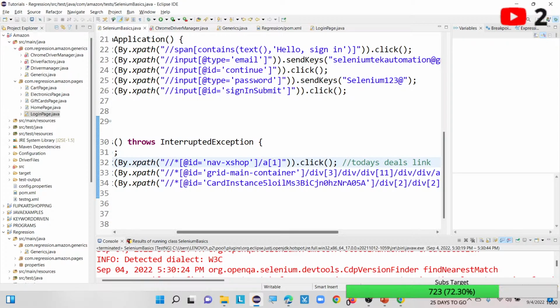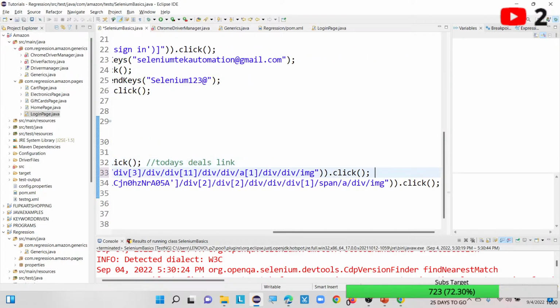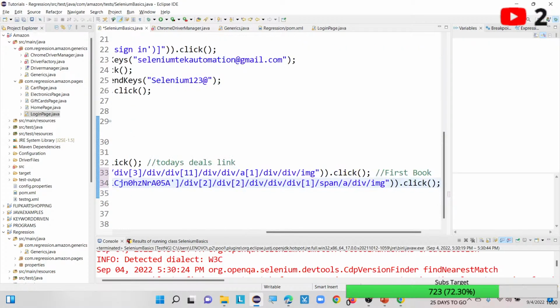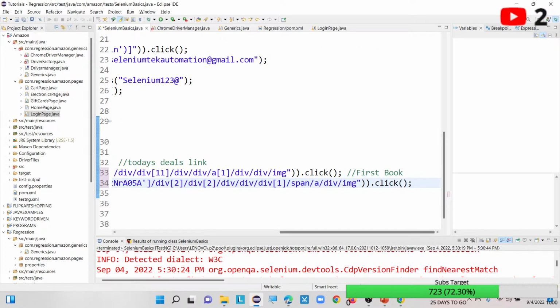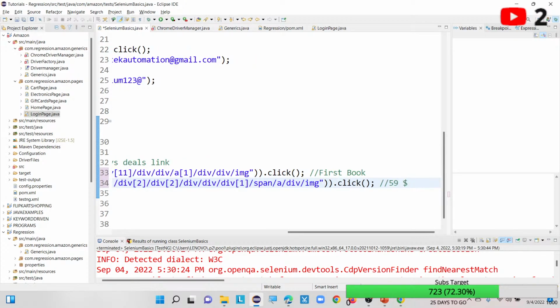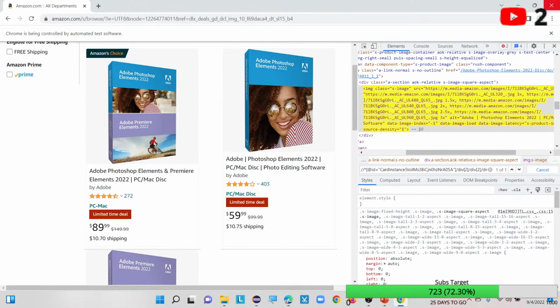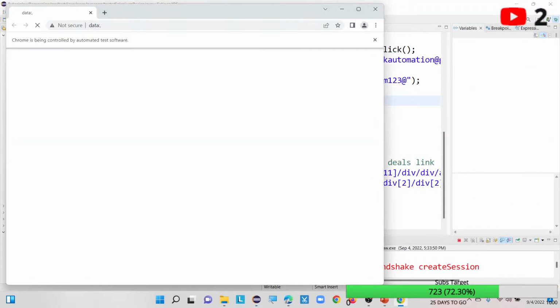So after clicking on that particular book, this is for the first book, and this is for the second one, that is the $59 book. Now let me execute and we will see whether it is able to click or not.